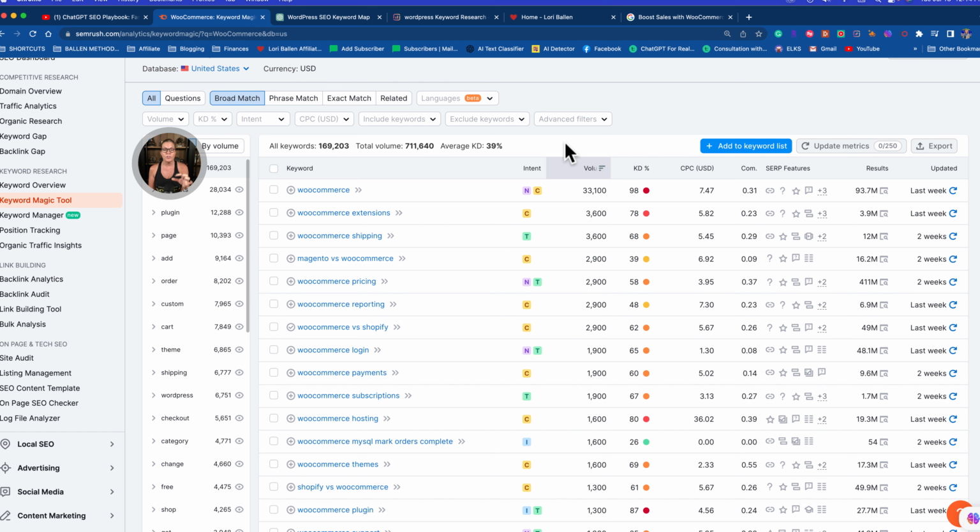But then WooCommerce itself now can become a topic cluster, because look at all the topics we could cover. WooCommerce, WooCommerce extensions, WooCommerce shipping, Magento versus WooCommerce, WooCommerce pricing, WooCommerce versus Shopify, WooCommerce login, WooCommerce payments, WooCommerce subscriptions, WooCommerce hosting. There's 10, and I could keep going.